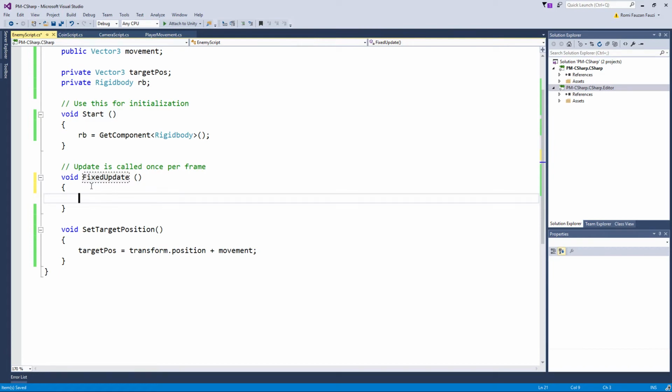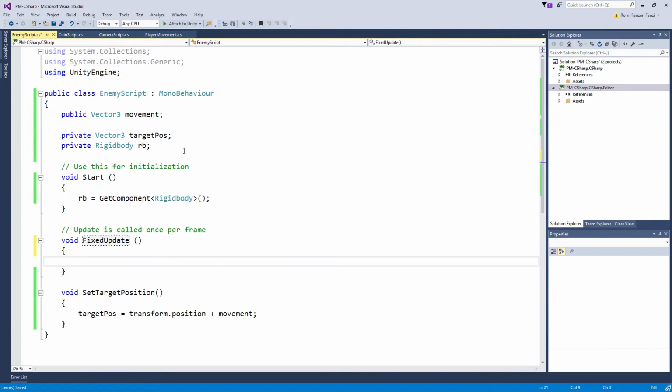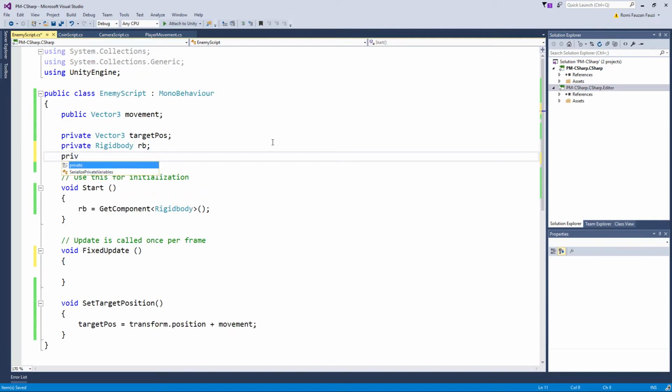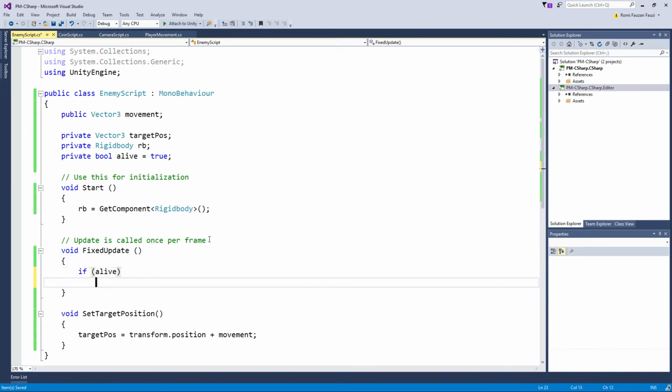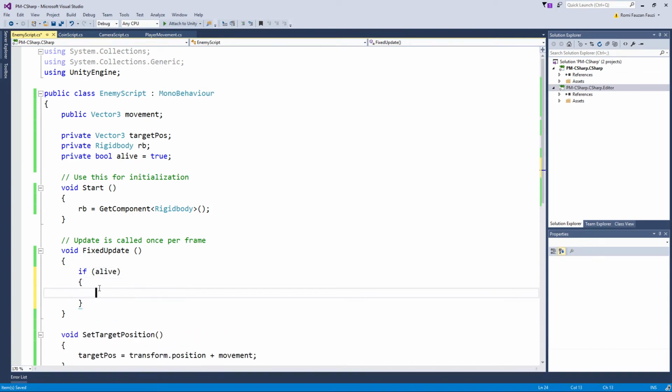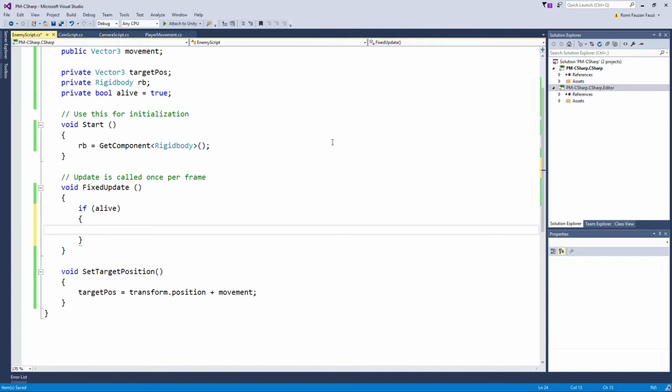Every code related with the rigid body or related with the physics system would be best to put inside a fixed update instead of update. So, let's create a private boolean alive and set this to true. Whenever the enemy is alive, we are going to allow the enemy to move. So we are going to check if it's alive, then execute all of the code inside this bracket here.